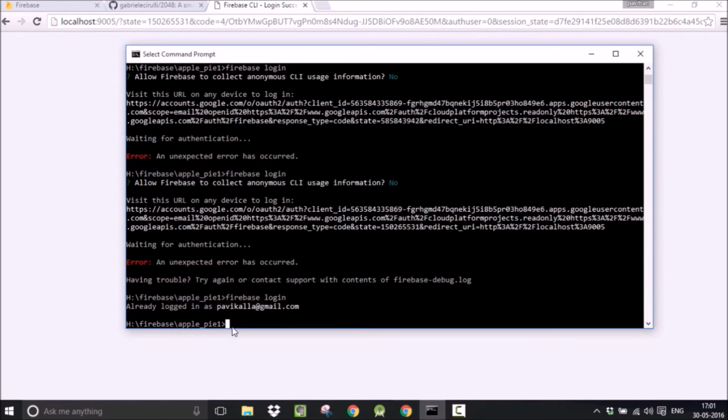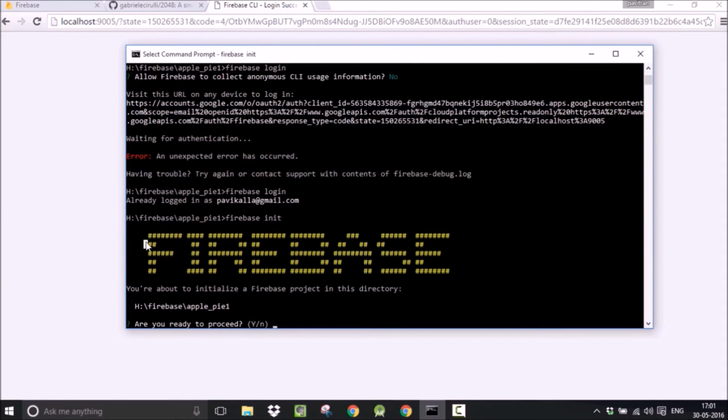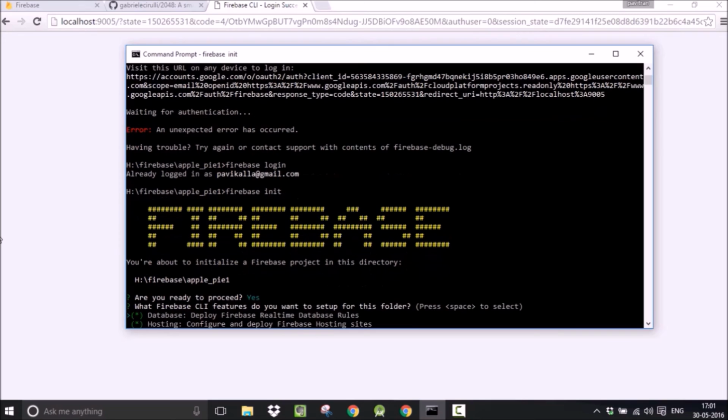After the login is complete, we initialize with the command firebase space init. And here comes the Firebase flag. Are you ready to proceed? It is asking. Then press yes. Next, it will ask whether you want to deploy database rules or a Firebase hosting site. Press space to unselect database and press enter.